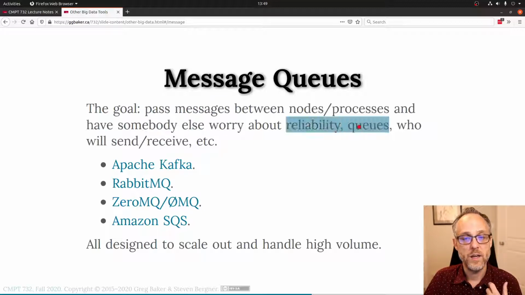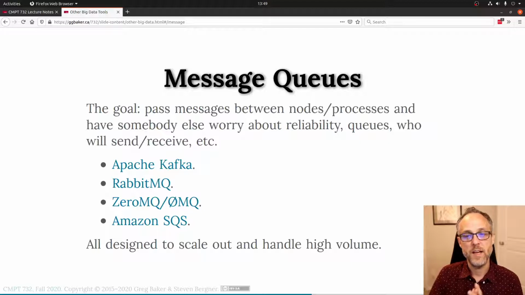But I don't want to worry about load balancing and reliability. And if I have 10 people receiving messages, what if one of them disappears for a few minutes because the computer reboots or whatever, or what if one of them's overloaded? Let's have somebody else do that. They will worry about who is going to receive which message. I just need to know that every message will be received.